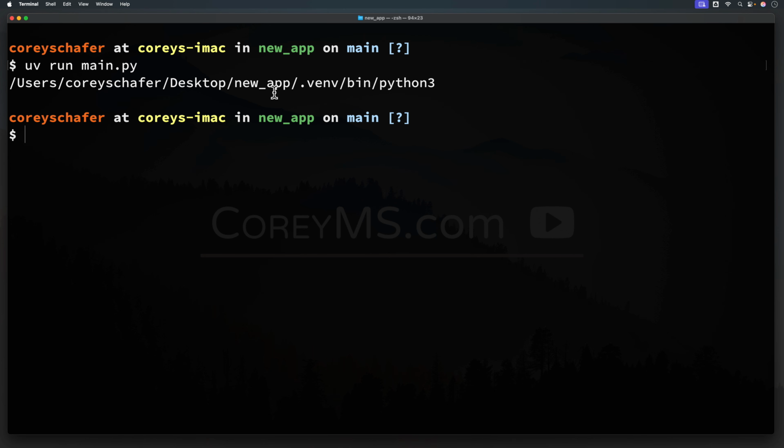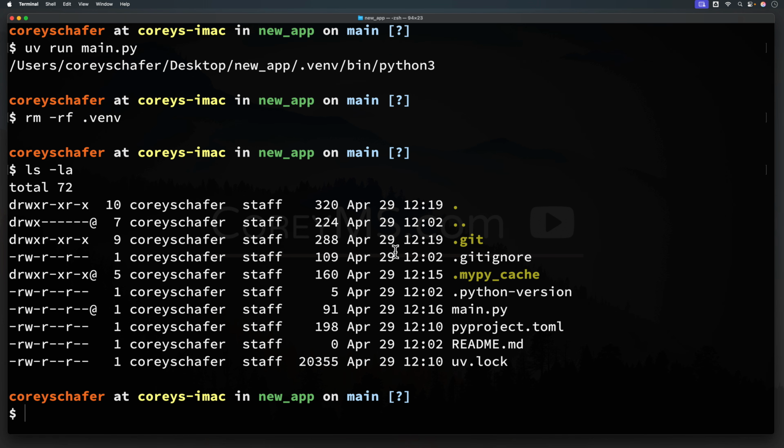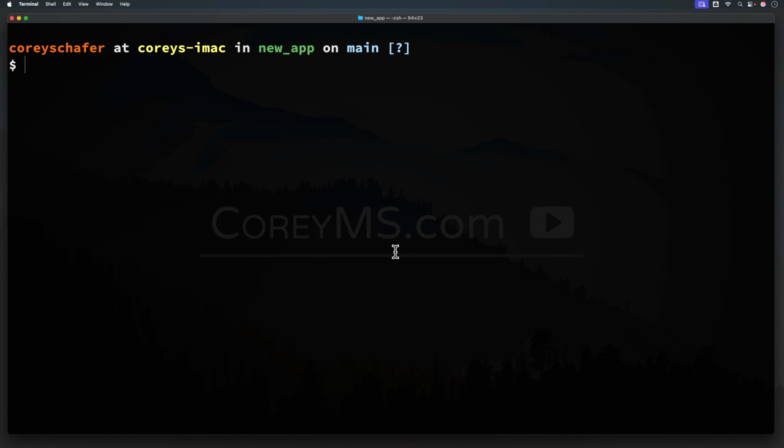So I'll go ahead and just delete that completely from my project. So I will say remove that virtual environment. And now we can see that there is no virtual environment here. And normally this would screw us up. We'd have to go in and create this environment again, activate it, and then install the packages to run our code, and then finally be able to run our code.